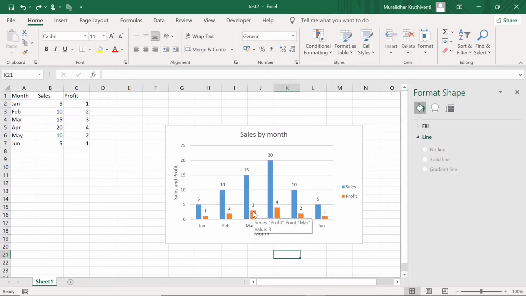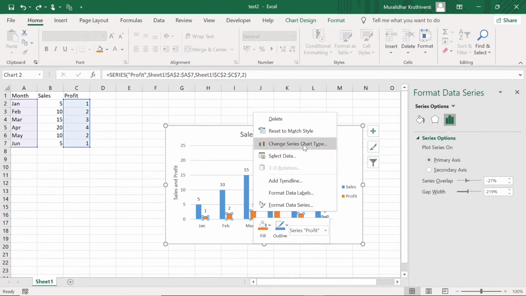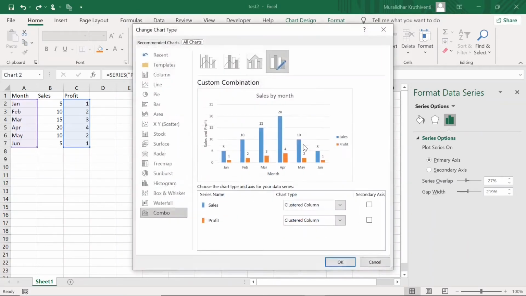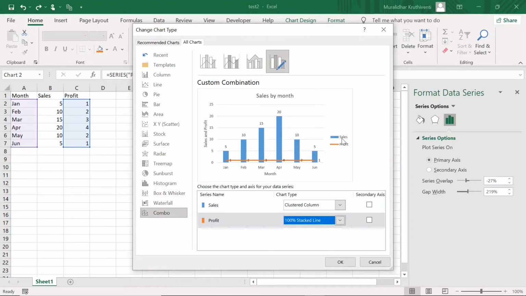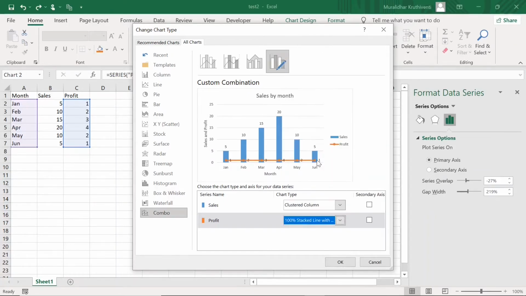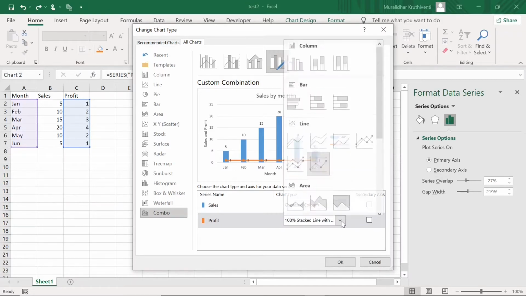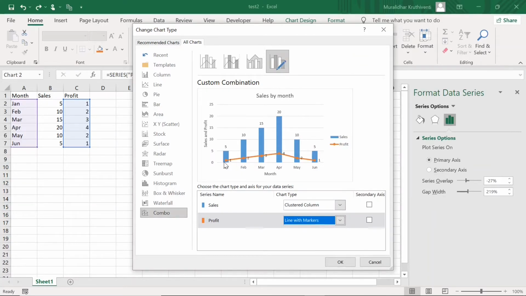Now you can click on one of the series, right click, and then click on change series chart type. Here come to the combo and then choose the chart type and axis for your data series. For profit, I can select a line, 100% stacked line. You get a stacked line like this, and if you choose stacked line with markers, you get stacked line with markers. You can also choose just line with markers, so you are getting a line with markers.